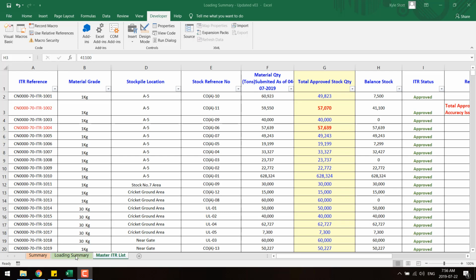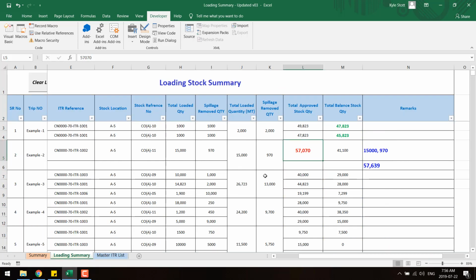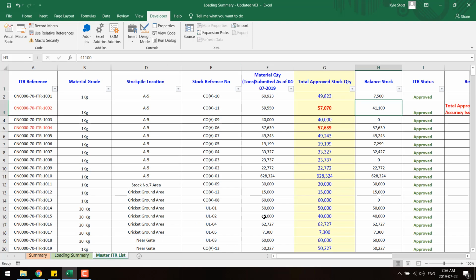So firstly, I think you mentioned something about the total approved stock quantity not showing up correctly. Essentially, the way this works is, when you select an ITR and this value pops up, the initial value that pops up is going to be whatever the initial value is in the balance stock.